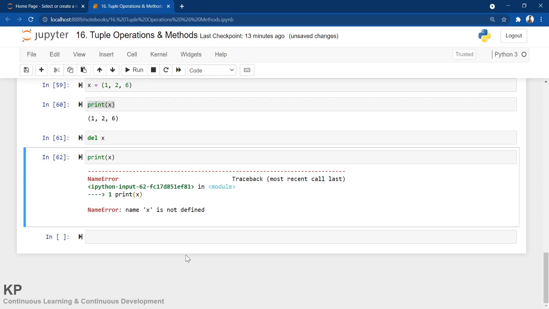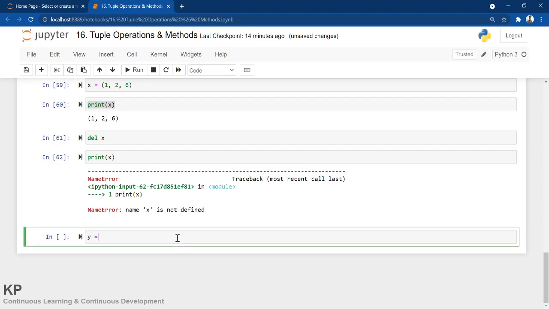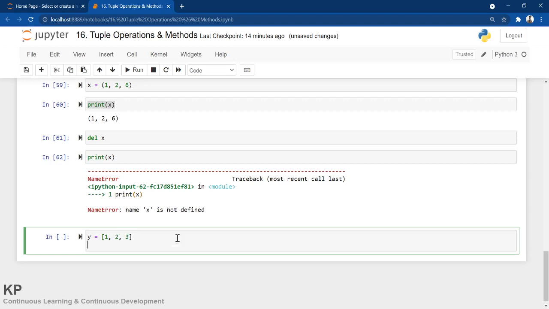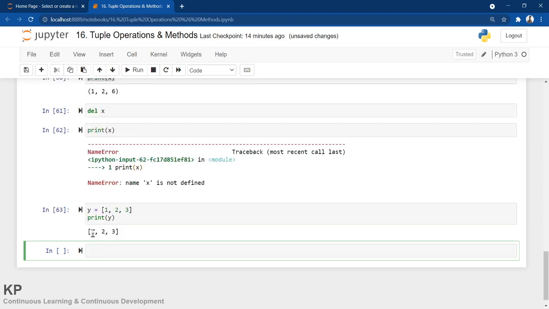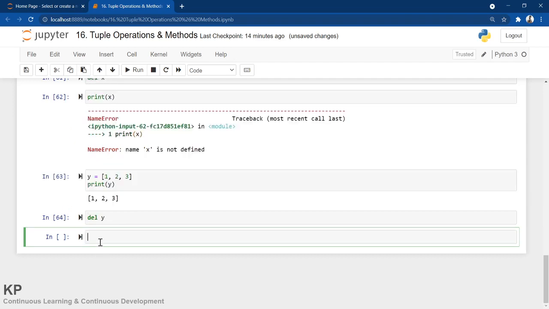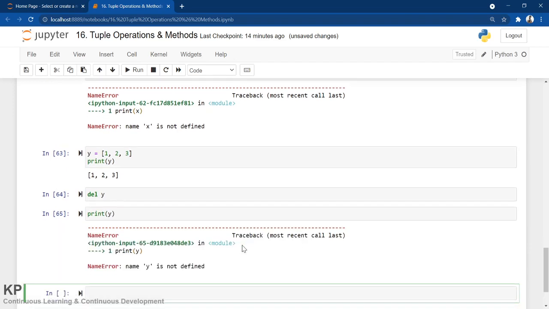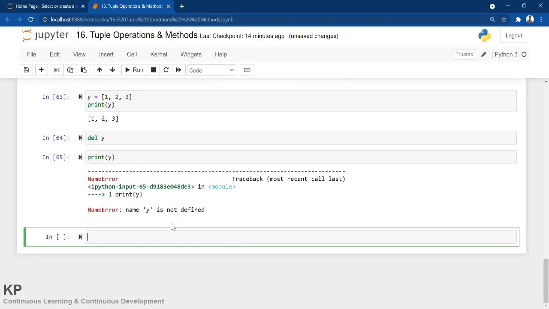Similarly, you can do it for a list. Let me show you. Suppose I'm creating one list, 1 2 3, and I'm just printing print y. So this is a list, with square brackets. Similarly I can delete it with del y and execute. Now if I do print y, you can see the same error, name y is not defined. So these are some operations regarding tuple, and the previous operation was about list.